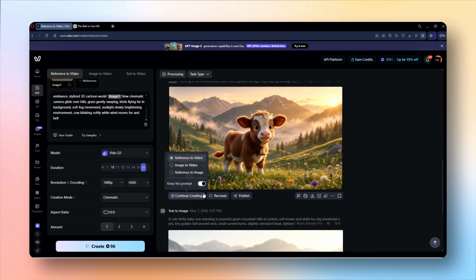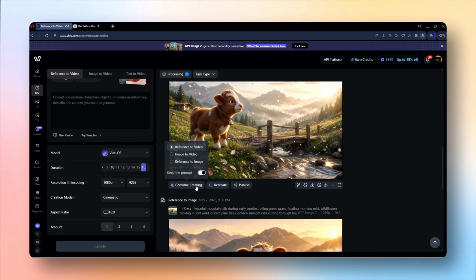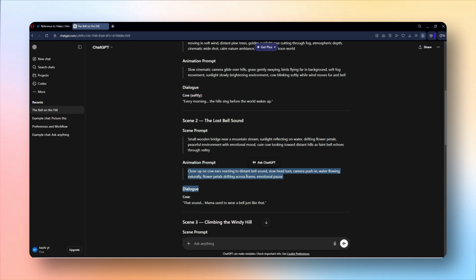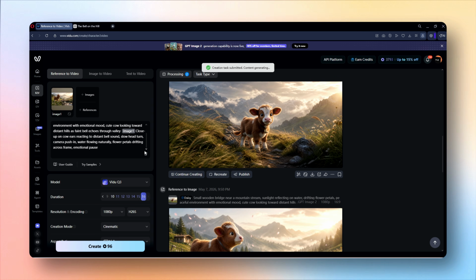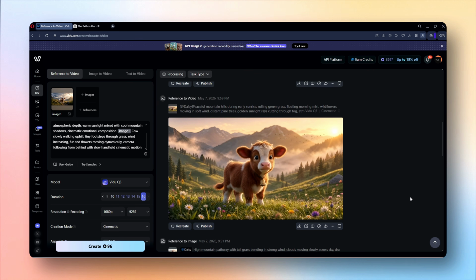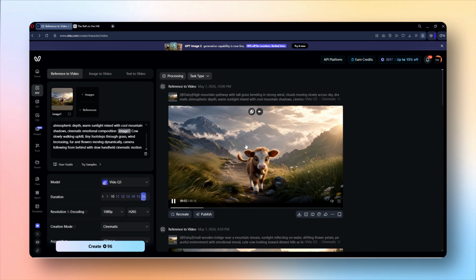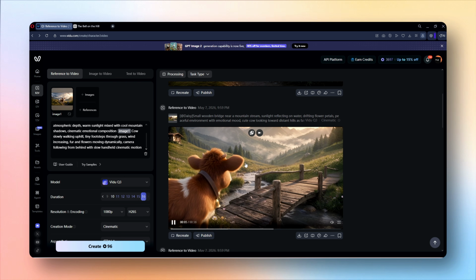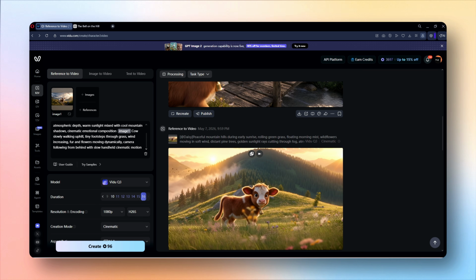Within a few moments, Vidu generates my animated scene. Now I'll repeat the process for the next scenes. Now I will just repeat it again. Go to ChatGPT, copy prompt, select image, and then add prompt, and then just click generate. And just like that, all my animations are ready with proper music and sound effects like soft wind sounds, ambient nature audio, and subtle environmental effects to match each scene with the power of Vidu Q3.